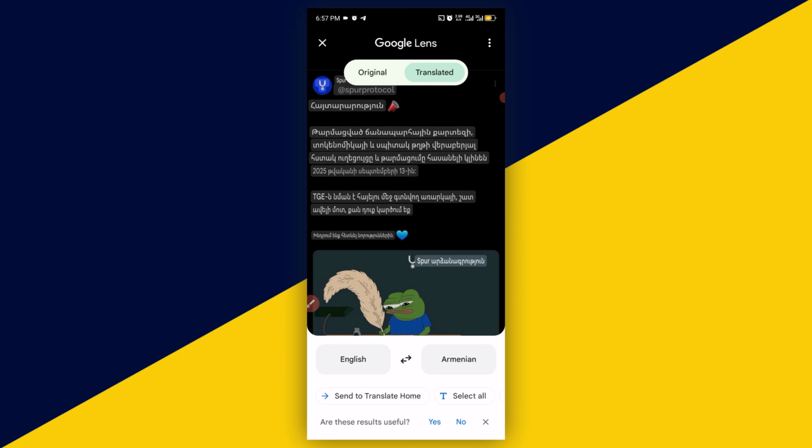It's that simple. You can use this to translate any sign or thing that you do not understand as far as Google Translate is concerned. It's that simple. So this is the power of Google Translate camera and how best you can use it to your own advantage.